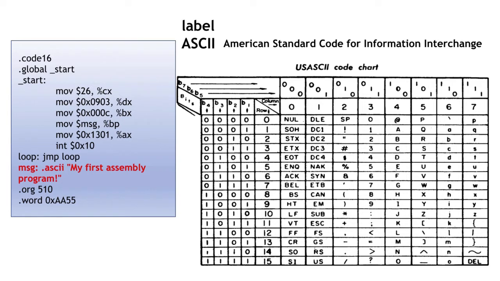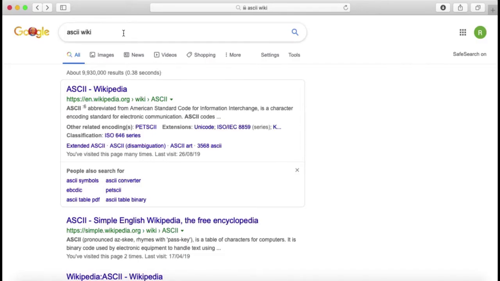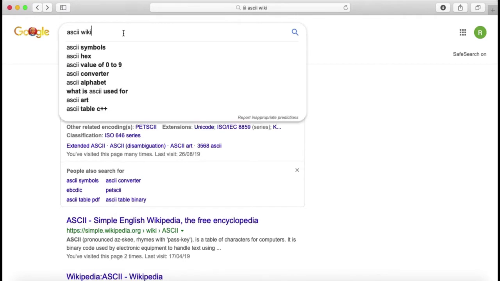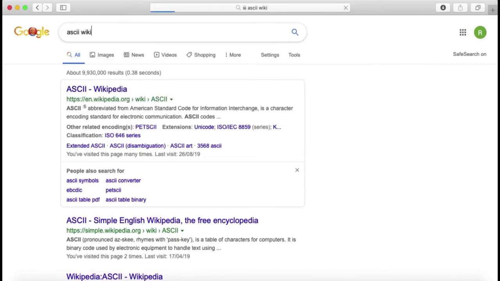So, what is ASCII? ASCII, abbreviated from American Standard Code for Information Interchange, is a character encoding standard for electronic communication. Most modern character encoding schemes are based on ASCII, although they support many additional characters. Let us see what Wikipedia says regarding ASCII. We input ASCII wiki and press enter.